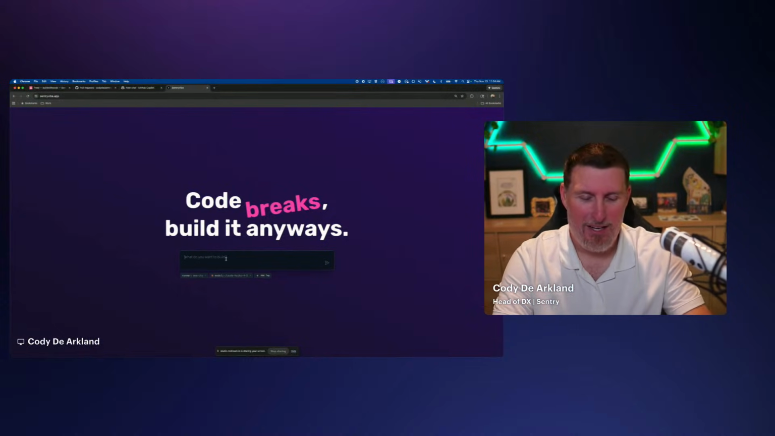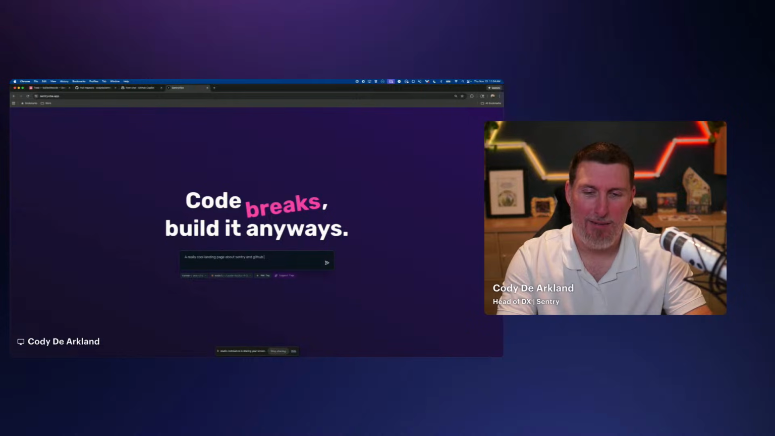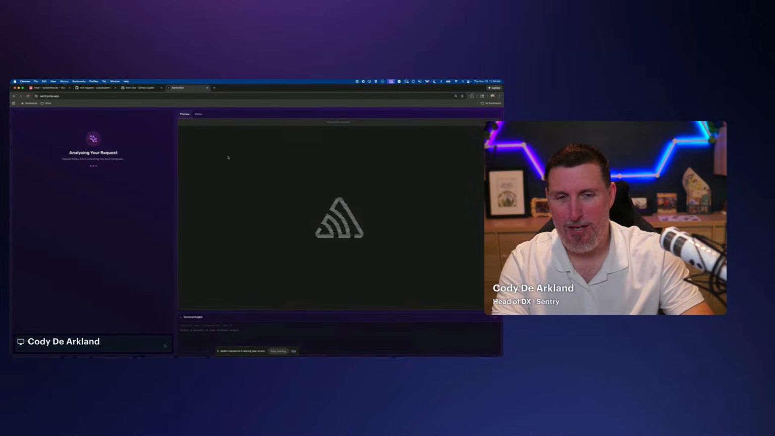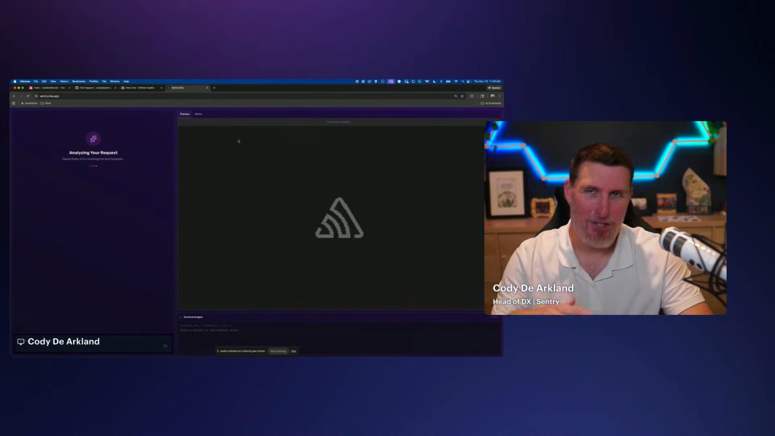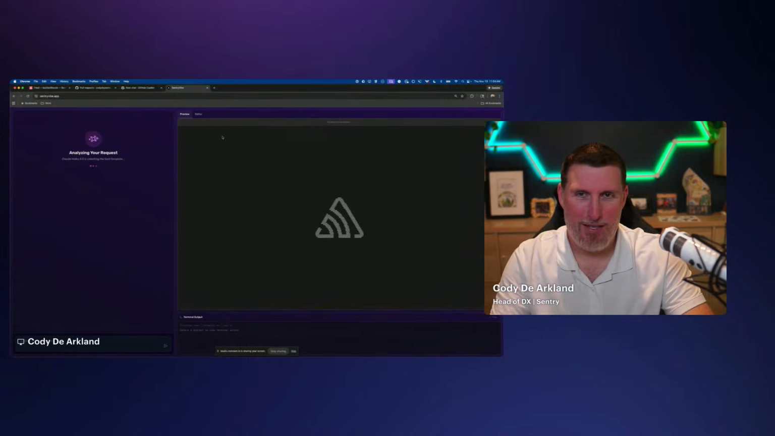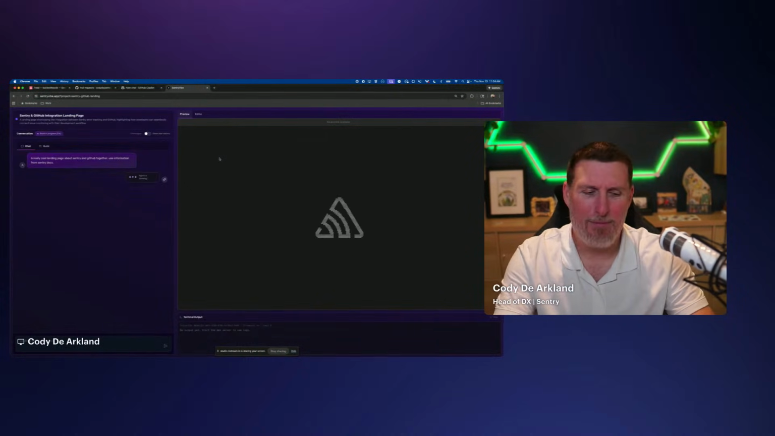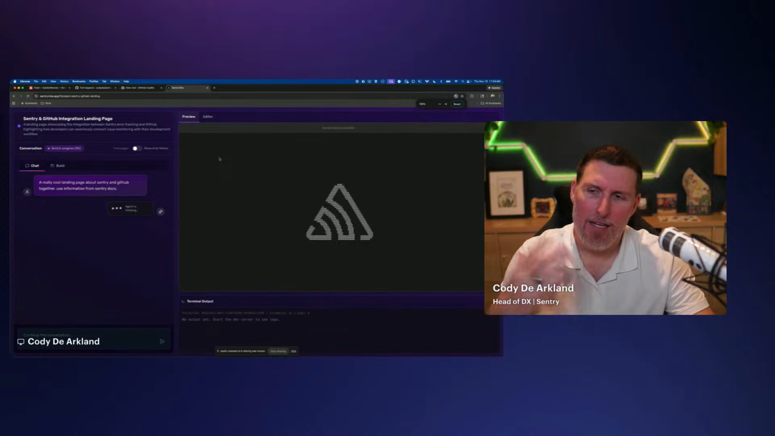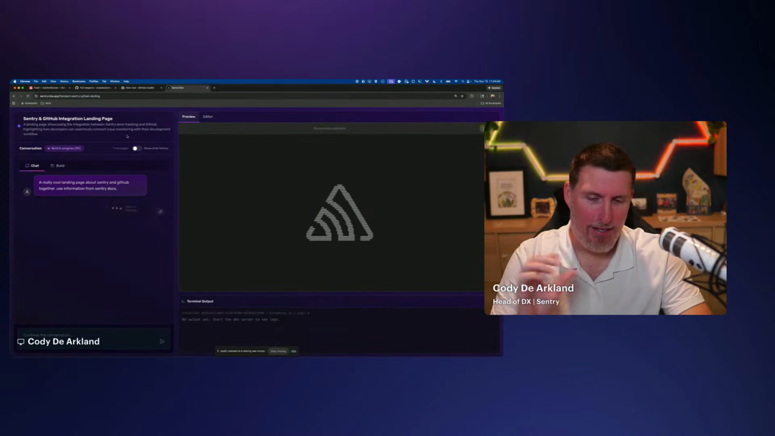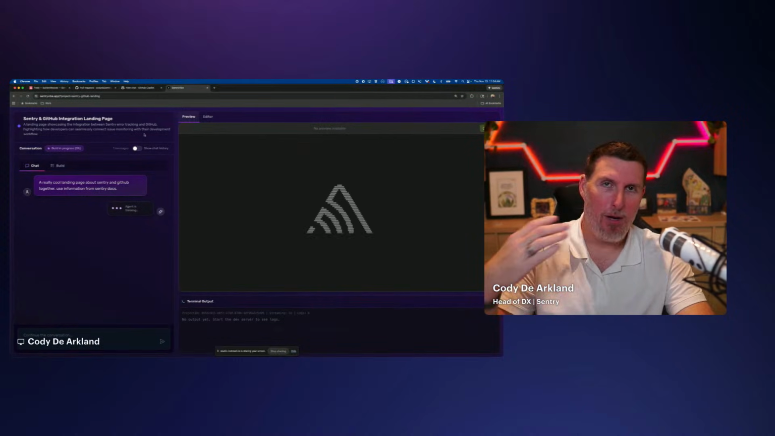And so I can come in and say, like, a really cool landing page about Sentry and GitHub together, use information from Sentry docs. And this will go out and it'll start building out an application based on that, right? It's probably going to do it in like React or Vite or something like that. But it's going to go build that out and do its whole thing. And this is an application that's being monitored by Sentry.